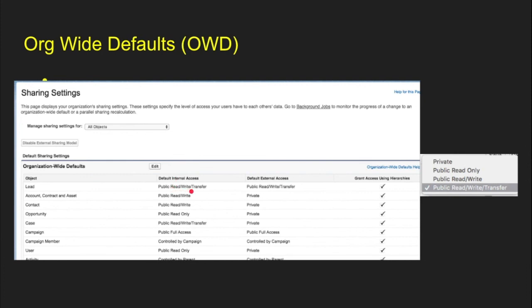So there's public read write, which is what you see here, or transfer if it's for leads and cases. They're special. They have a special transfer option. There's public read write, public read only, and private. Private means that only the owner of the record can see it, and then it has to use that chart we just saw to grant additional access to the record.